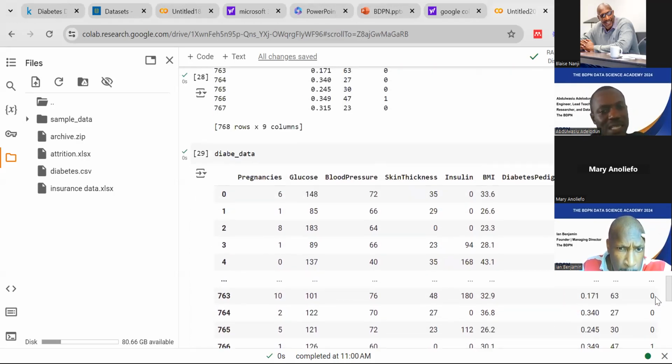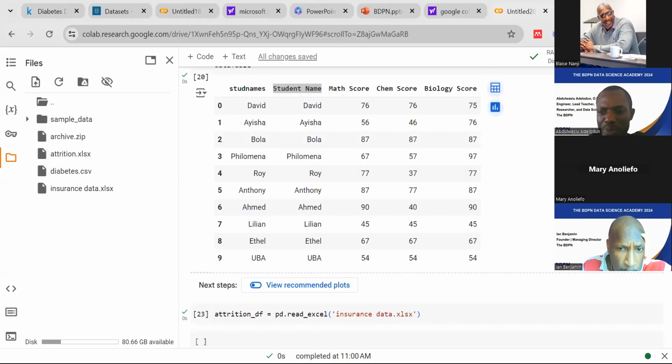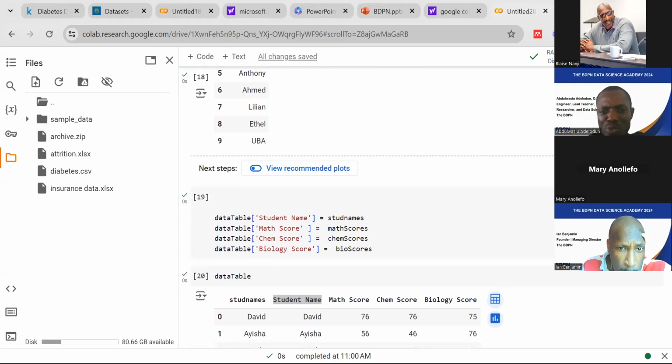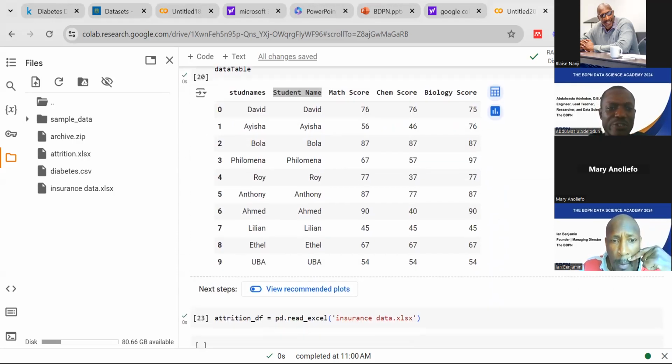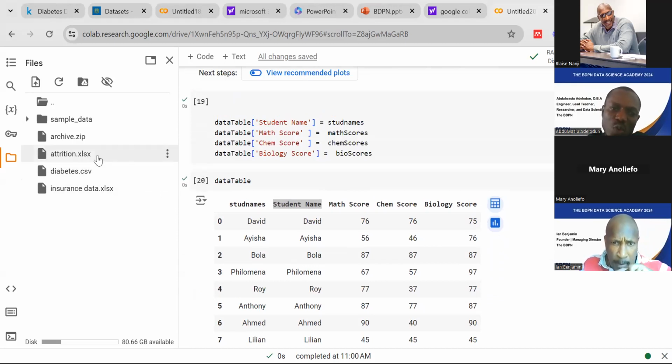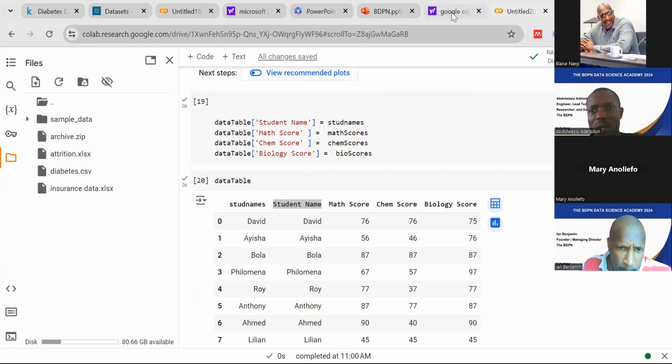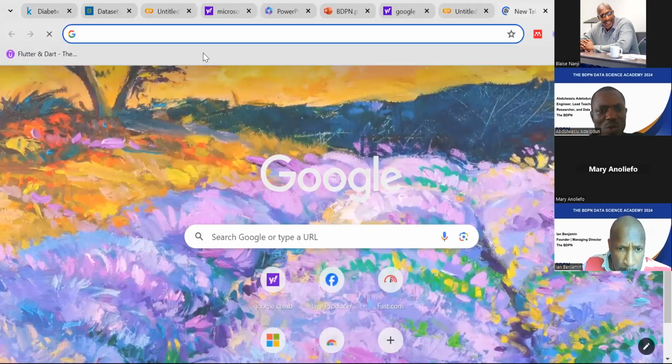But the most important thing now is for you to be able to import data into your Jupyter notebook, which I believe by now everybody should be able to do, either through using a CSV file or using an Excel file. There are things we are yet to do with an Excel file. Maybe I should quickly go through it. Let me bring up one of my Google Colab so that you see what I was talking about.